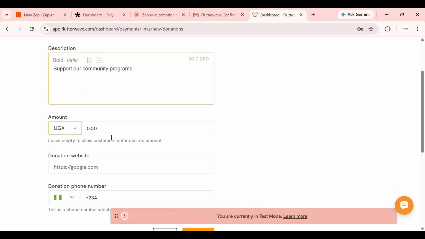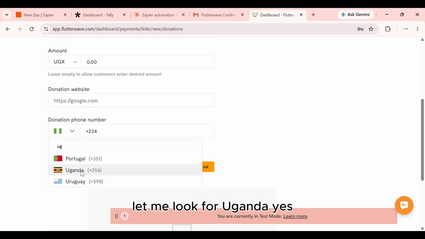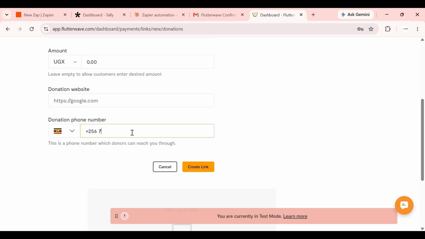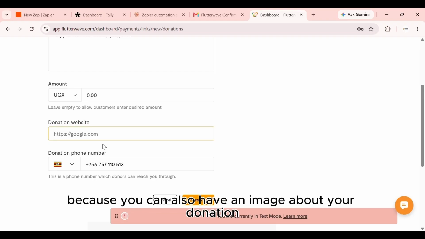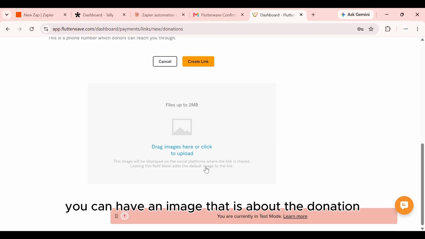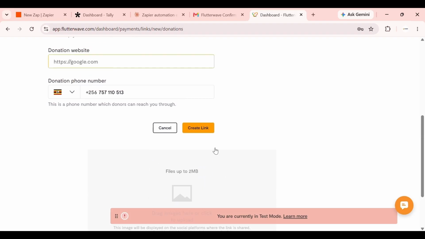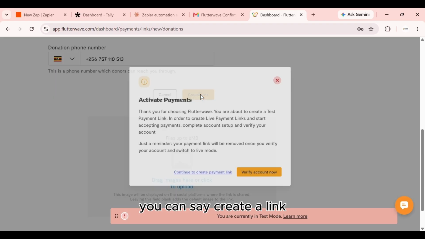In UGX. Then you can also put the donation number. Let me look for Uganda. Yes. You can put Uganda 75. Let me use my number for my business. 757. Let me just use any number here. Then on the donation website, if your NGO already has a website, you can put it here. But for now, let's leave it blank because you can also have an image about your donation. Then after filling in this, you can say create a link.